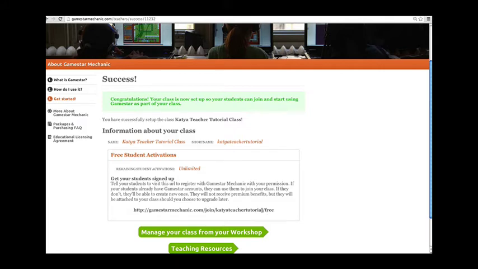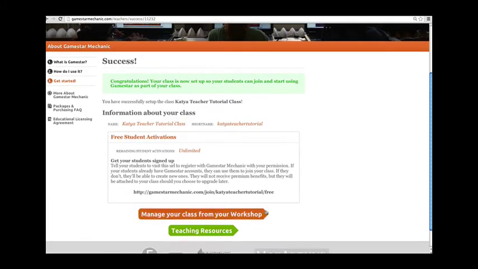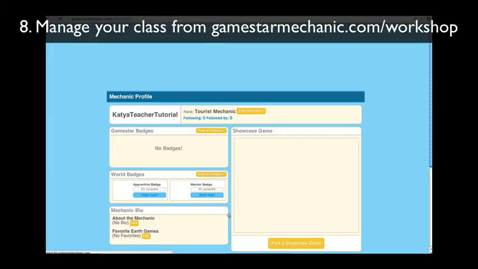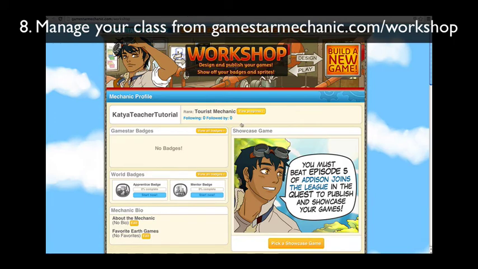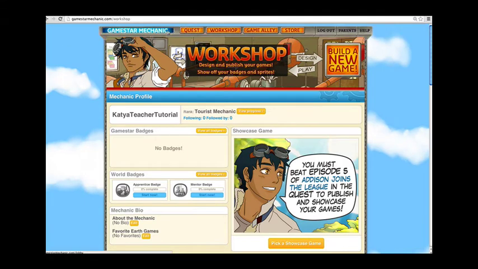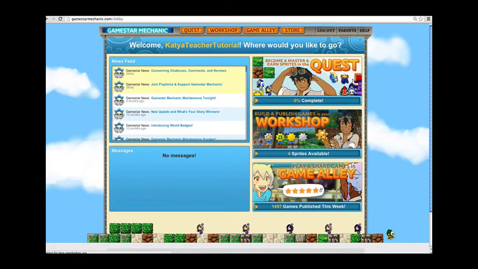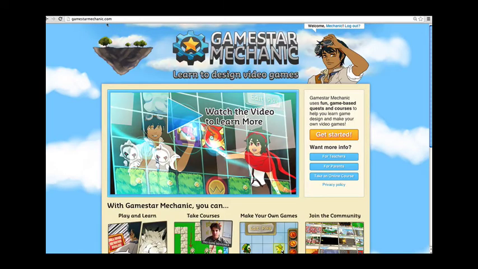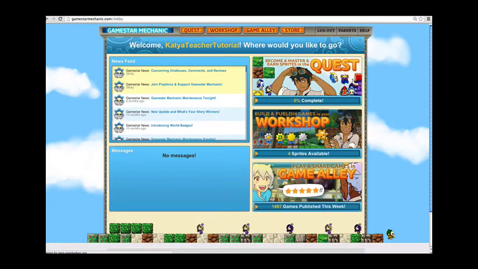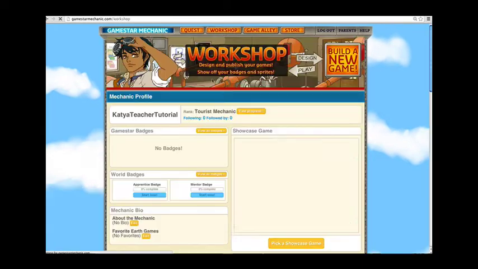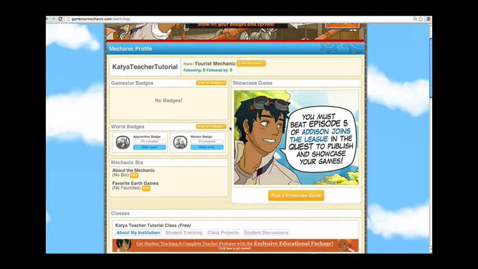That's because I am in a free institution. So this says manage your class from your workshop. I'm going to click on that and it's going to bring me back to Gamestar Mechanic. So another way to get to this is to click on this workshop button. I'm going to go back to normal GamestarMechanic.com. You'll see this is just the normal place where I start. I'm already logged in, so I'm going to say get started, and then click on workshop and go back to that link that I was just directed to.